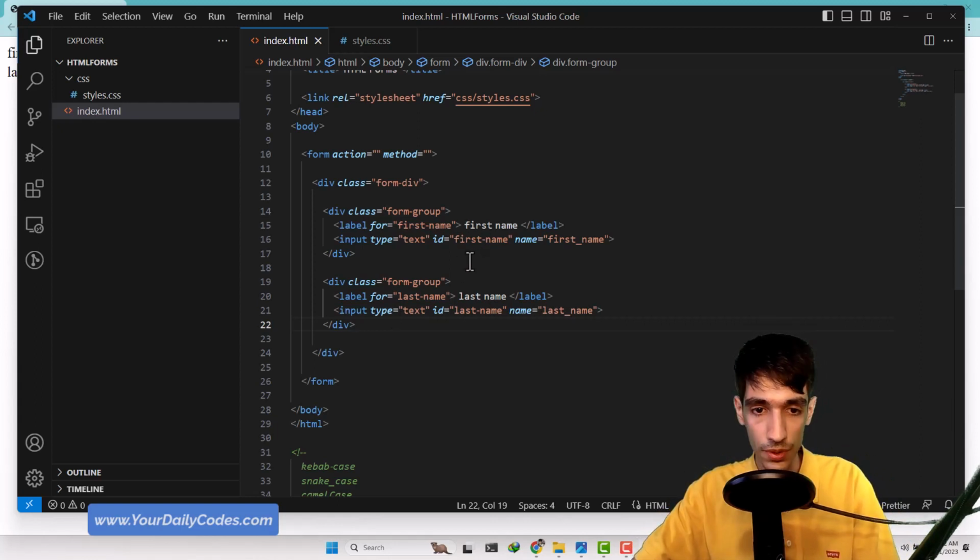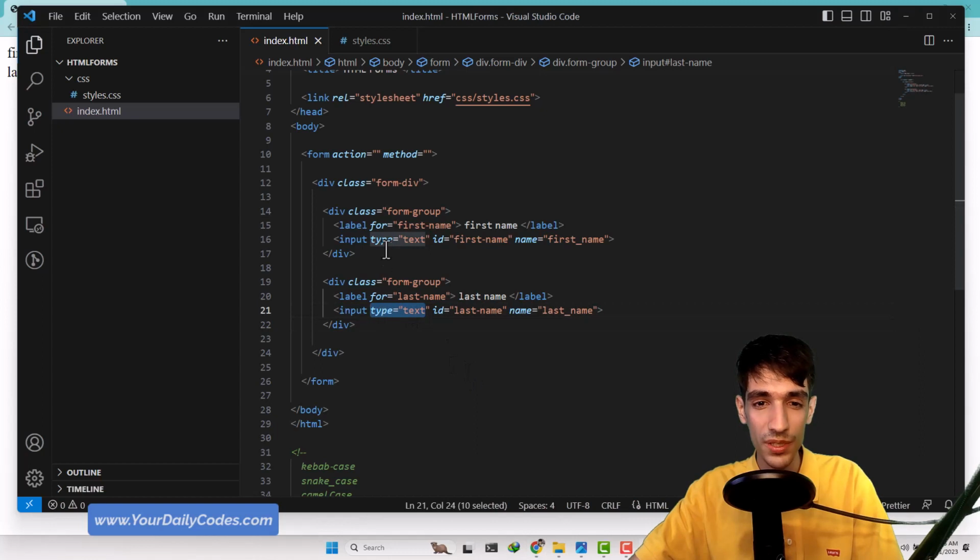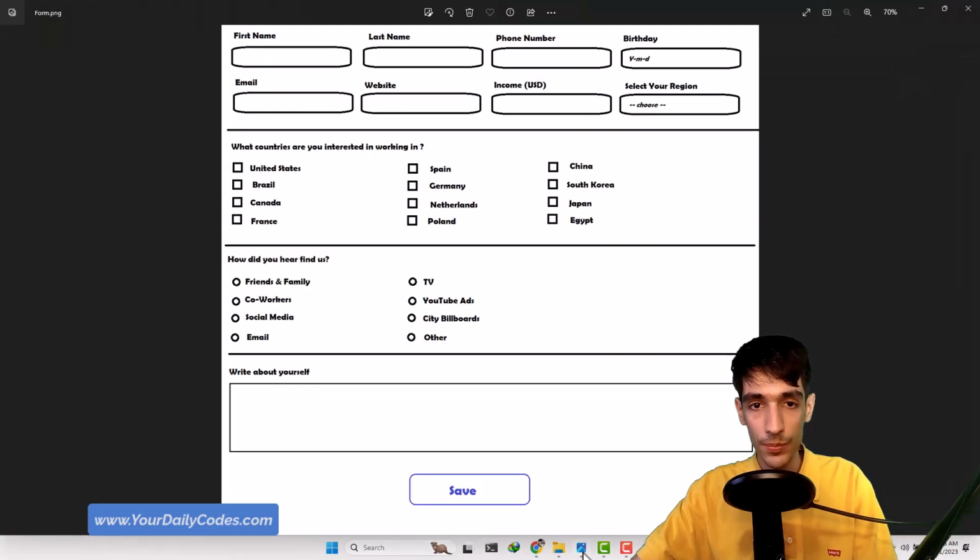We can actually do that as well. So this is my first name and this is my last name, and as you can see, the input type is text for both of them. But we also have other types of inputs. For example, for this birthday or phone, we have another thing called input type number.